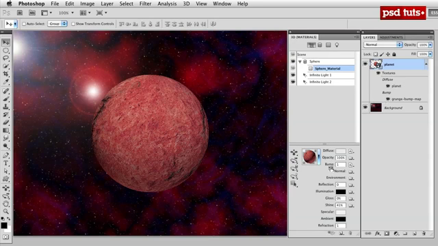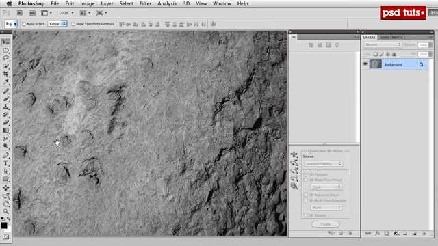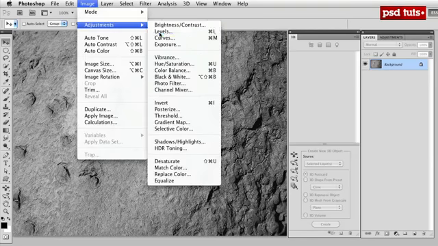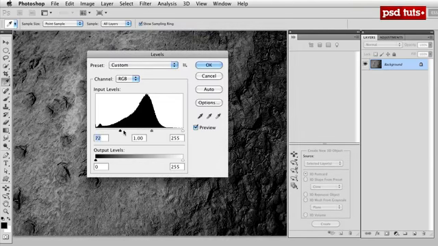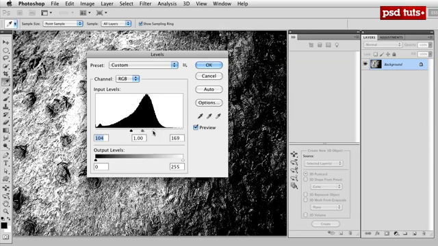I need to really increase the contrast in that. So I want you to see, if I go back to my bump setting, I'm going to open that texture. And what I need to do is really make this high contrast. Lots of black, lots of white. So the best way to do that, just go to Image, Adjustments, Levels, and I'm just going to bump up the blacks and actually increase the contrast here.